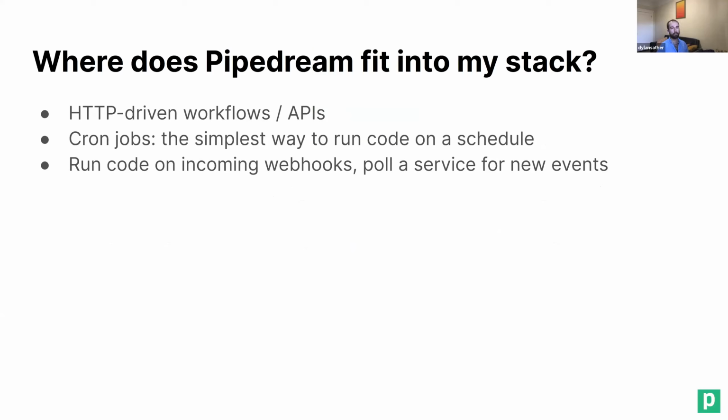So fundamentally, since Pipedream workflows are a lot like serverless functions, we see a lot of use cases for HTTP-driven workflows or APIs, where you send a workflow an HTTP request from your client. You can do things as advanced as validate JWTs or control authentication for your users to ensure that the request that comes in is authenticated. Run some work against a third-party service or just run some basic Node.js code. And then optionally, you have the ability to return an HTTP response to the client.